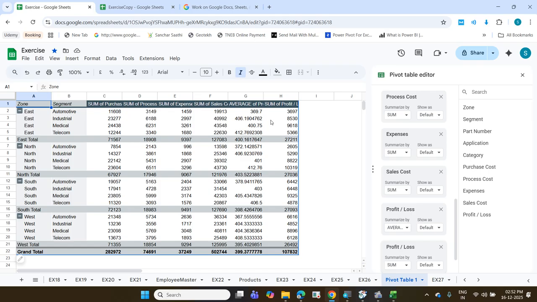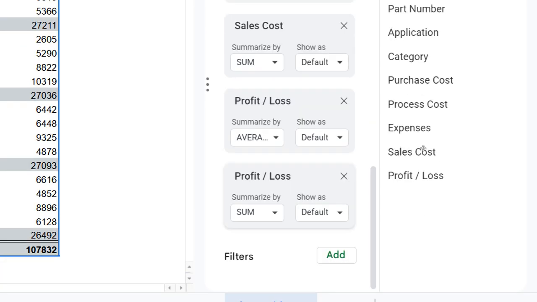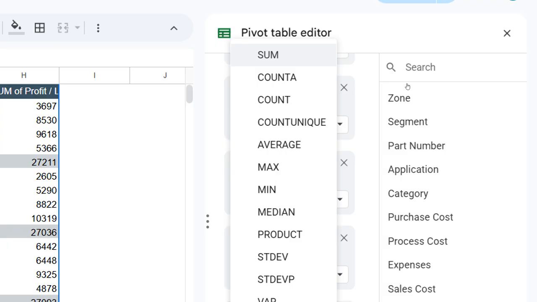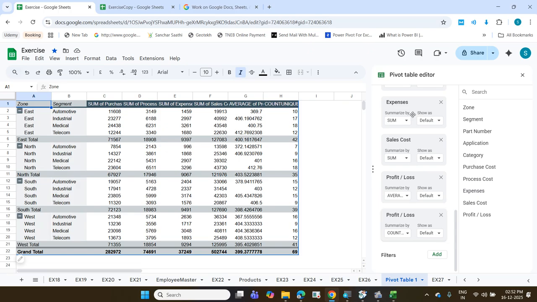Let me do it another time. I don't want the sum, I want the count. So go to summarize value by. I think count distinct is always better. It will not count duplicate values. Count unique. Make it count unique instead of count. In a pivot table, I recommend going with count unique always instead of count.